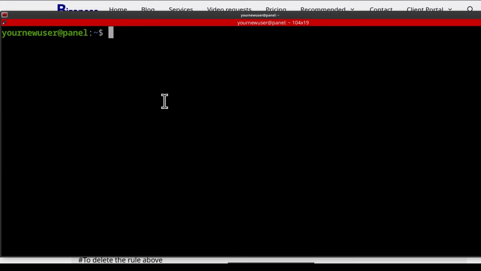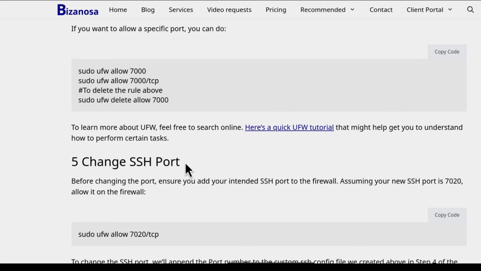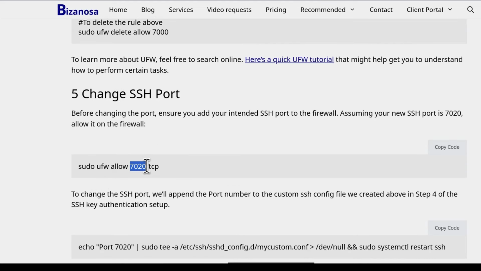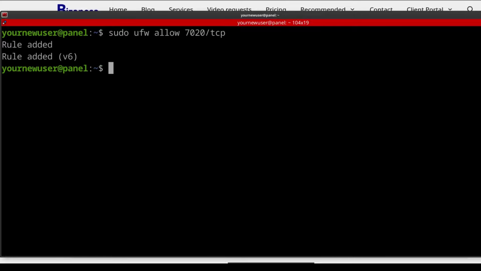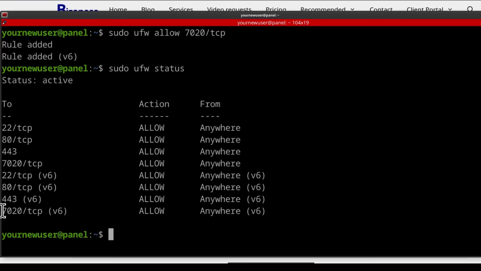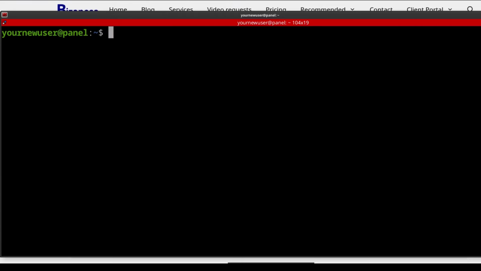Control-L. And after we set up the firewall, this is a nice way to go into the next step, which is to change the SSH port. I'm going to change the SSH port to that. If you want to, you can use a different port. Just make sure that the port that you're using is not being used by anything else. Copy. We are going to allow that port. Control-Shift-V. And if I was to do ufw status, you're going to see the new port has been added. Control-L to clear the screen.